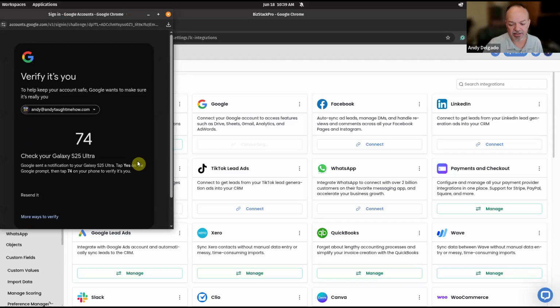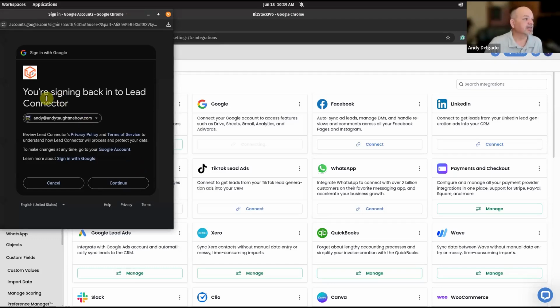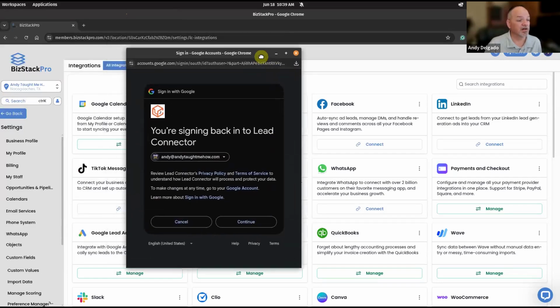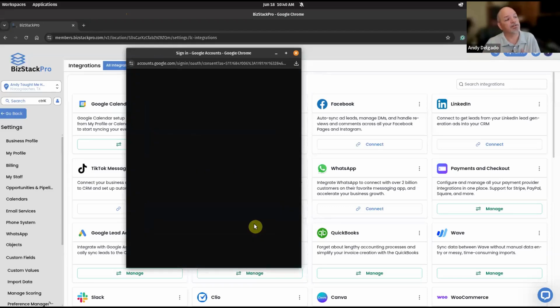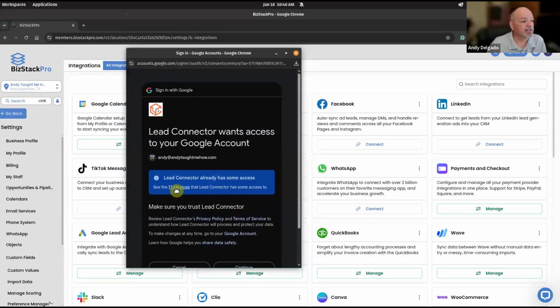Okay, it's got to authorize two-factor authentication with my phone. So let me do that real quick. I did. It would have normally asked me, do you want to allow LeadConnector to do all these things? And the answer was yes to everything. You can change it based on whatever your preferences are. And I'm going to be honest with you, in this case, I want LeadConnector to do everything with my account. It's asking, do I want to, let me see. There we go. See the 11 services.